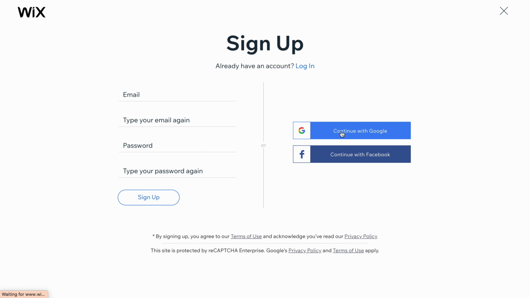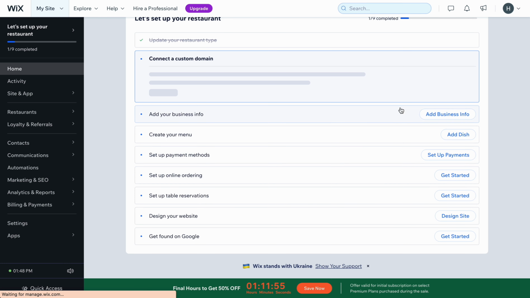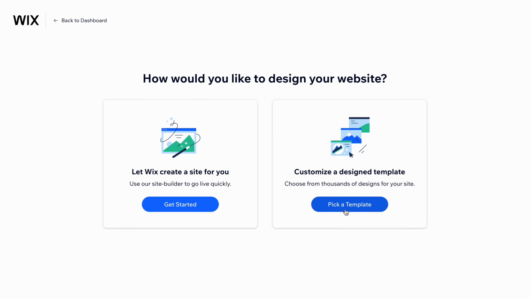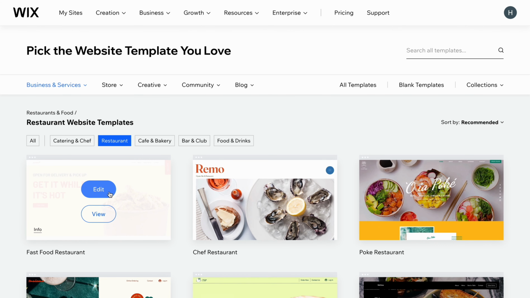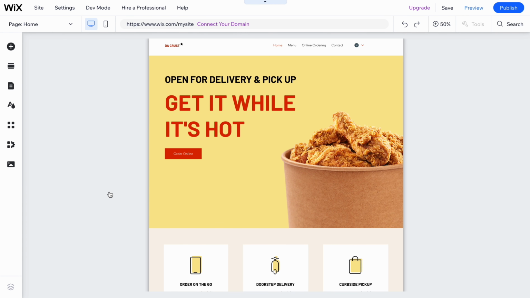So first you need to sign up using an email or your Facebook account. And then you want to start designing your website. You can let Wix create a site for you or you can customize on your own. So here are the templates that you can use for free. So I'm gonna choose this so I can show you how.